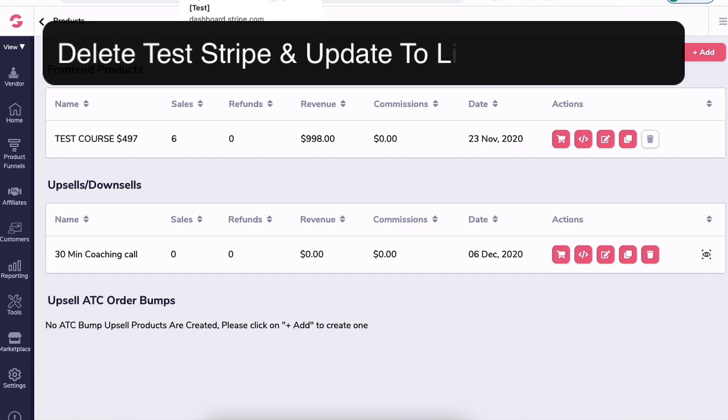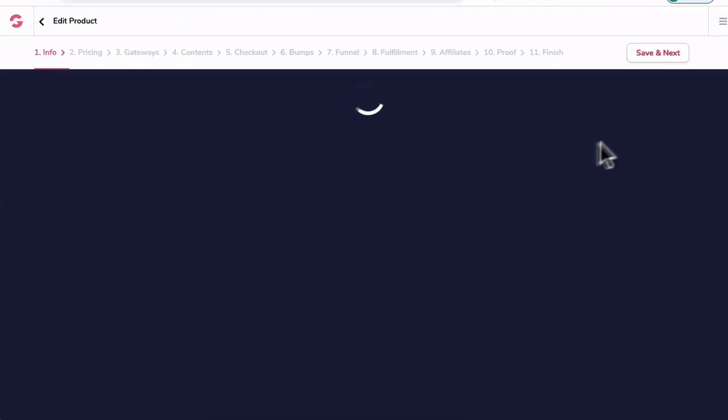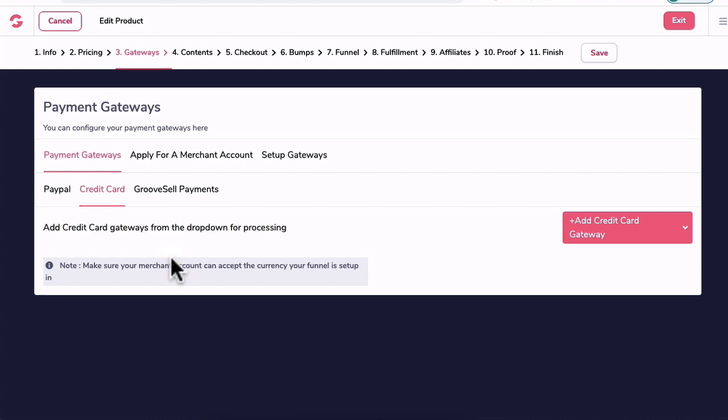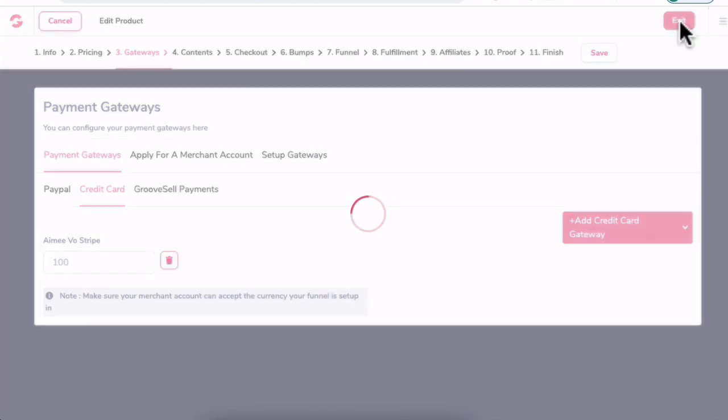One last important thing, guys, when you're done testing, please log into your Groovesell product funnel again, click on the pencil icon under three gateways. You want to delete your test Stripe account, click on add credit card gateways, and then you add in your live Stripe account, and then you're done. You press save and exit.